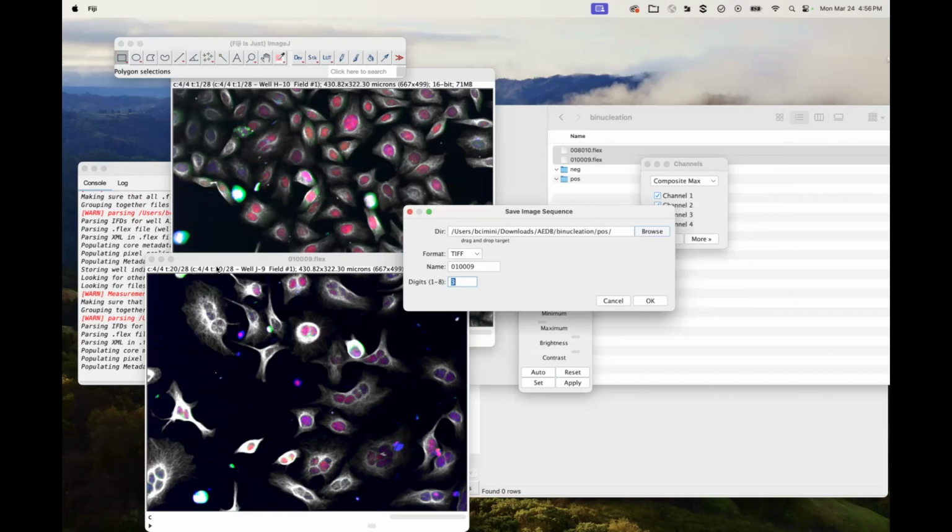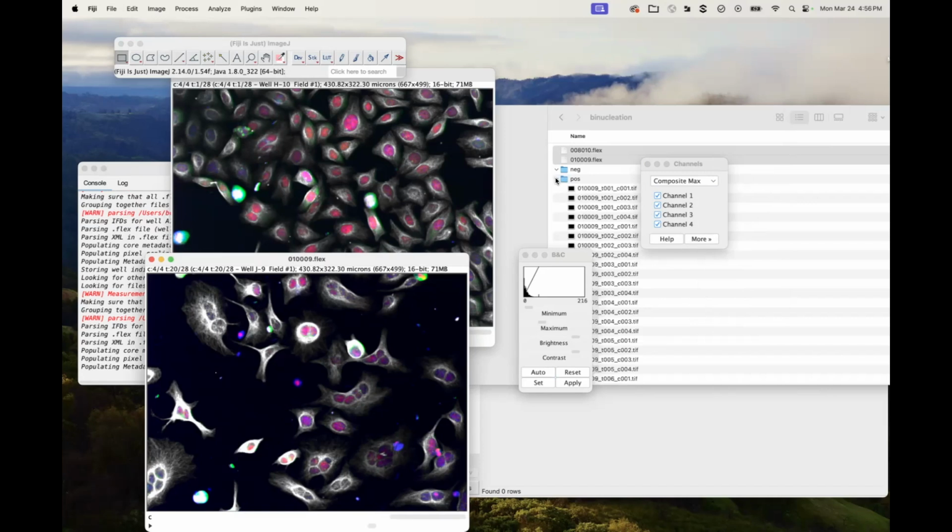Because, for one thing, I have 28, so if I try to make that 1 digit, I expect Fiji will yell at me, but I usually try not to make Fiji mad if I can avoid it. And so that is just going to very quickly fill that folder up. And so we have our original image, which is this string here that indicates that we're in well J9. We have time point 001, and we have channel 001, and so on and so forth.